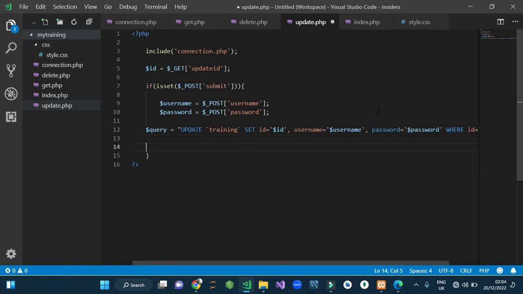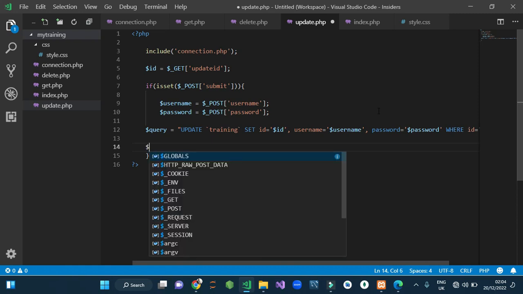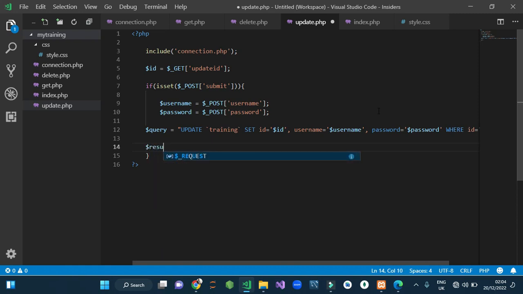Now our query, and I'll say $result. So $result equals my mysqli_query. I do this, remember, $con, comma, and $query.